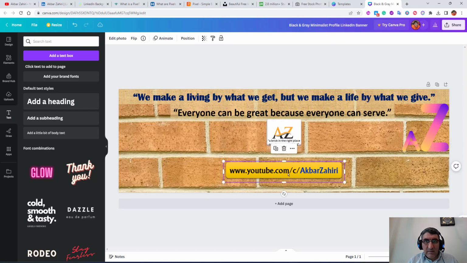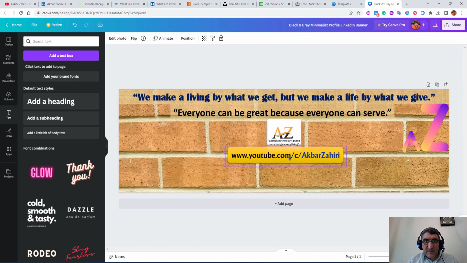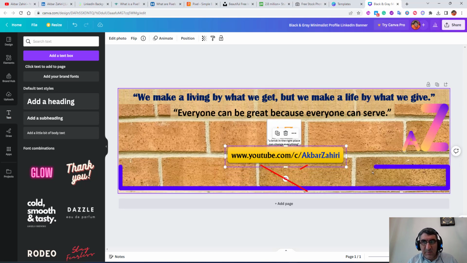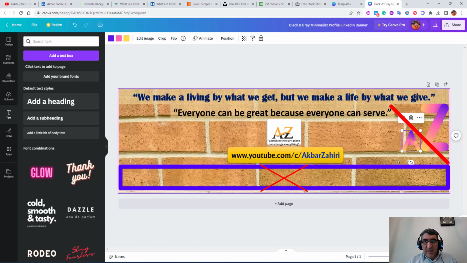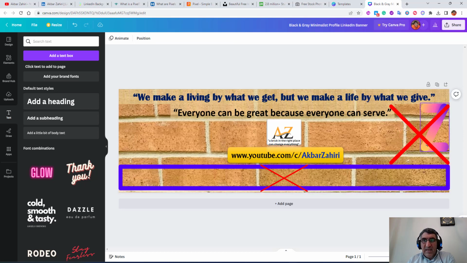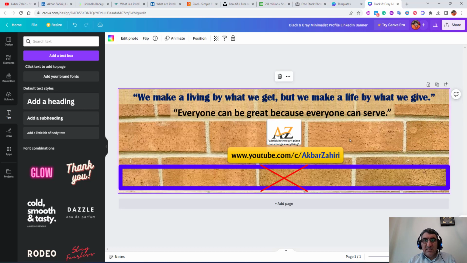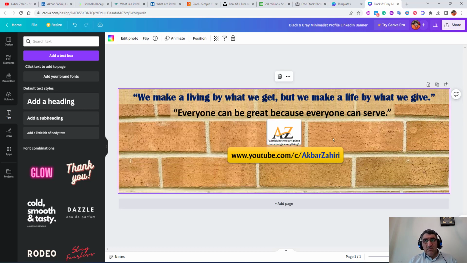Yeah, then I move this up because maybe I have to cut this part, and it is not necessary to have this name because I have AZ. It is enough. I will delete them. So now I think that it is perfect.